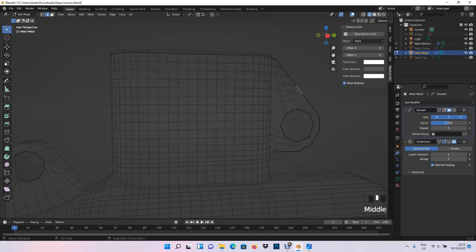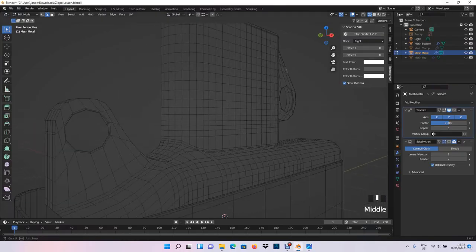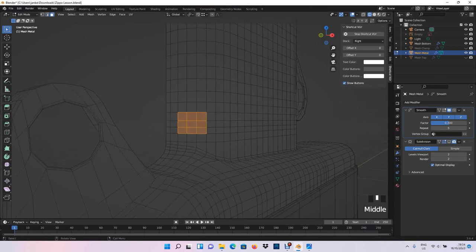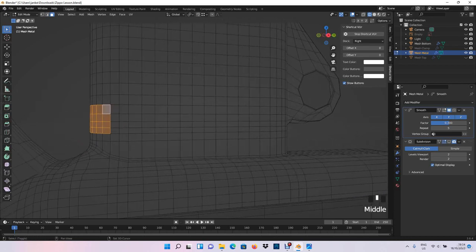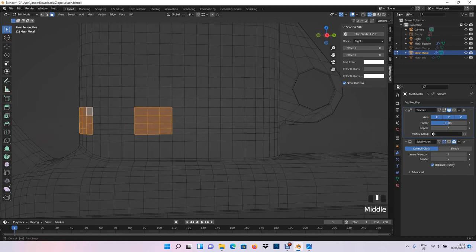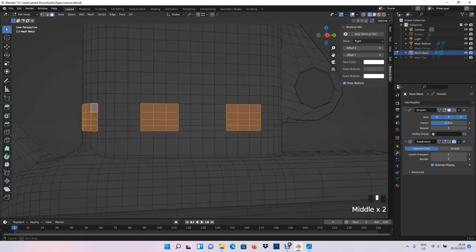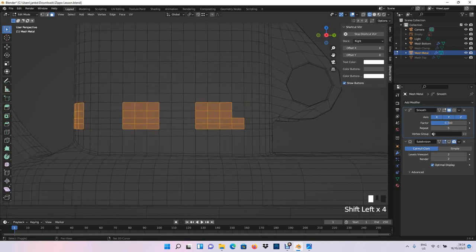Okay, let's see our reference. We have 3 holes down here, 2 and 3 on top. So what we're gonna do, maybe let's start here. Let's switch to faces here, and let's try for maybe a little bigger, like this. Then maybe here is approximately the same size, and maybe here.